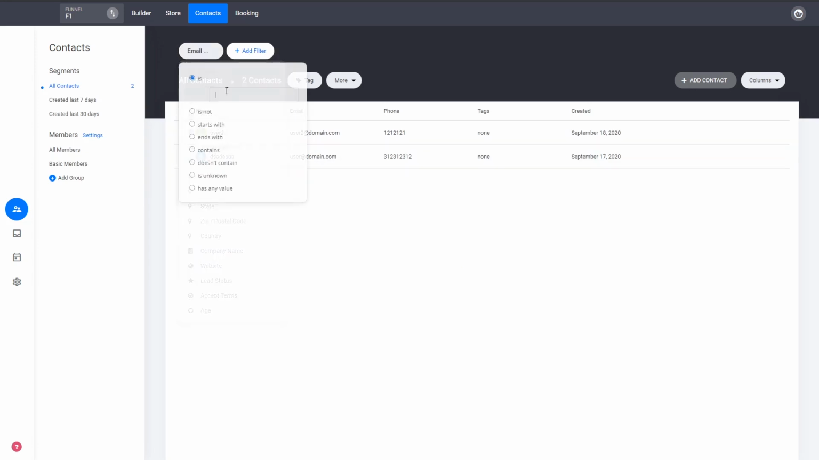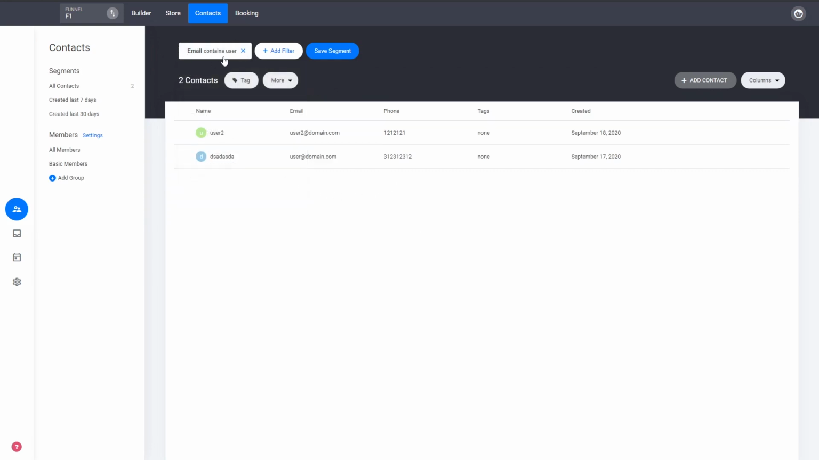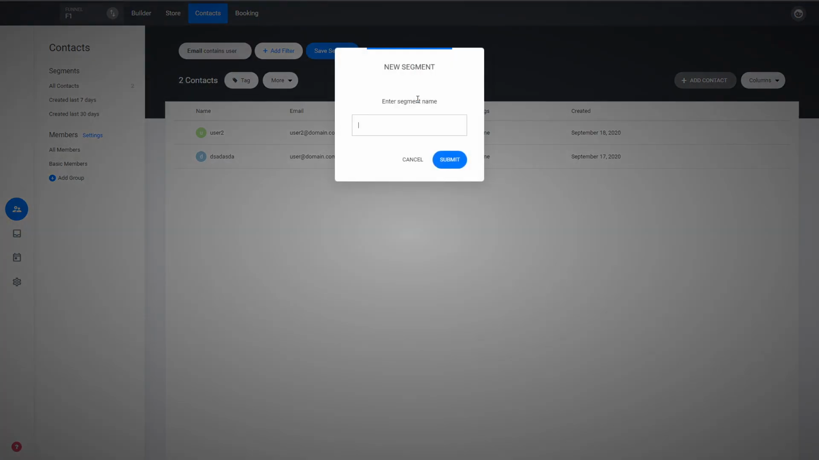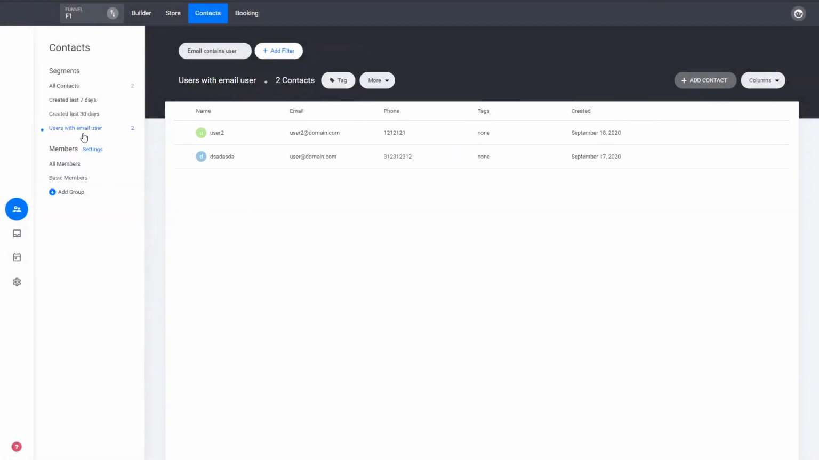So let's say the email of the user starts with user, actually contains user, because we already have two users like this. So we just added this rule. Now we can add another one if we want and further narrow down the users, but we can save this and let's call it users with email user for example, whatever you want to call it. And now you have this segment, and it is basically a saved filter, and you can always go to that segment quickly and easily.